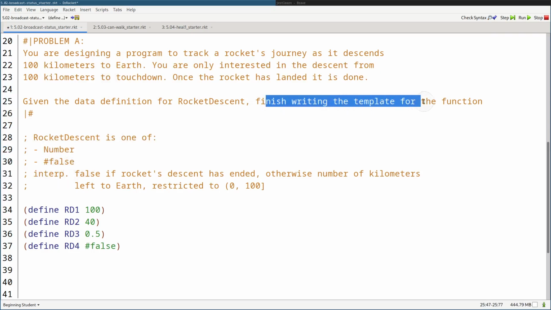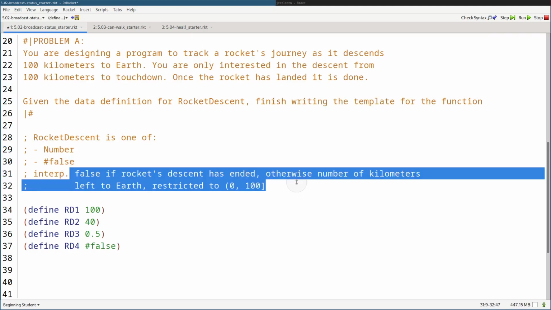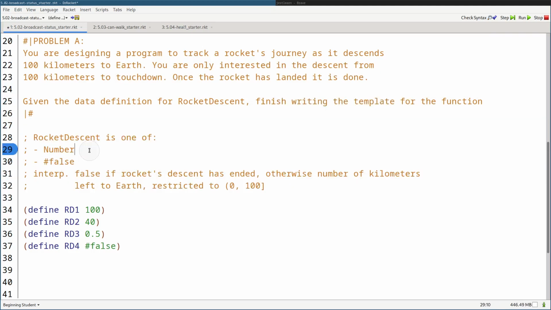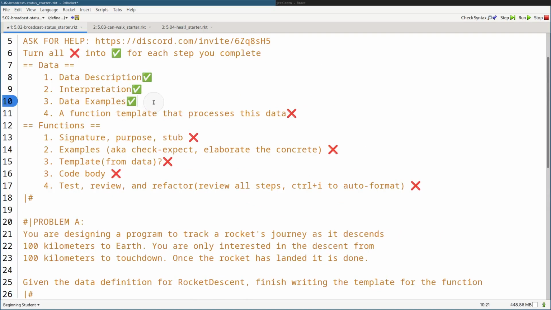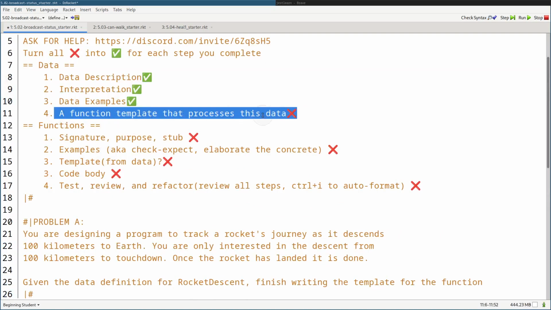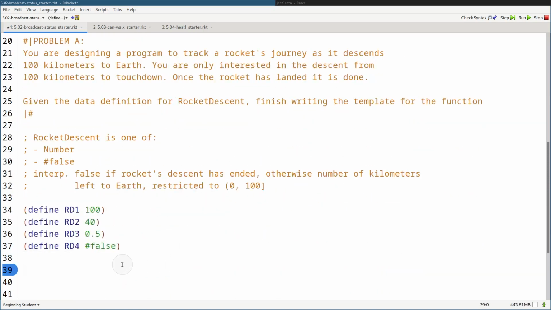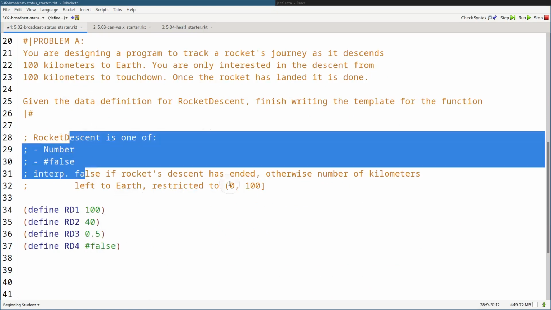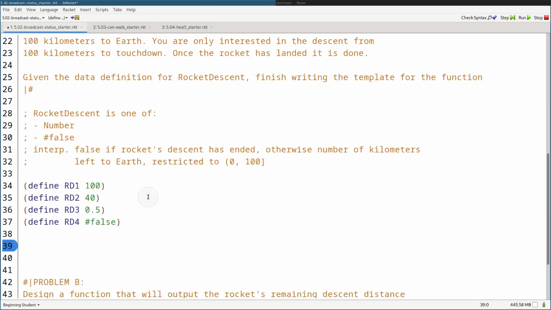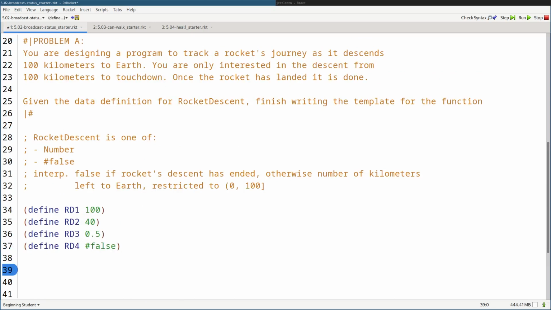Finish writing the template for the function, all right? So that was the interpretation. Anywho, the first 3 steps of the design recipe are done for data. Just finish the last step for writing a template that processes this data. What is the fundamental outline of the function that must happen because of the data definition? Pause the video and try to work through the solution on your own. We'll go spoilers in 3, 2, and 1.